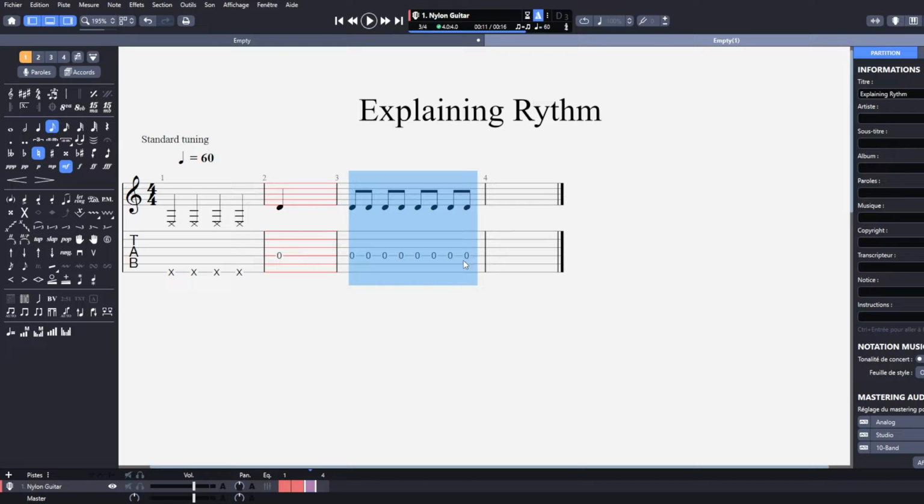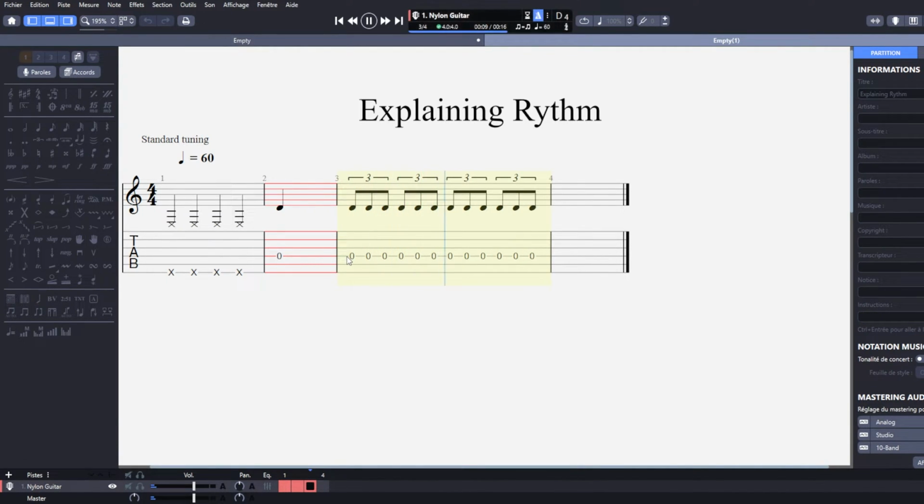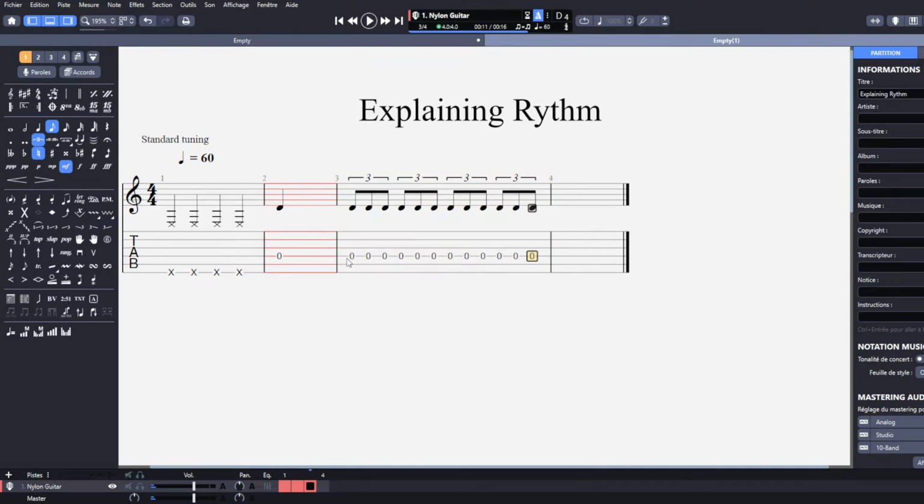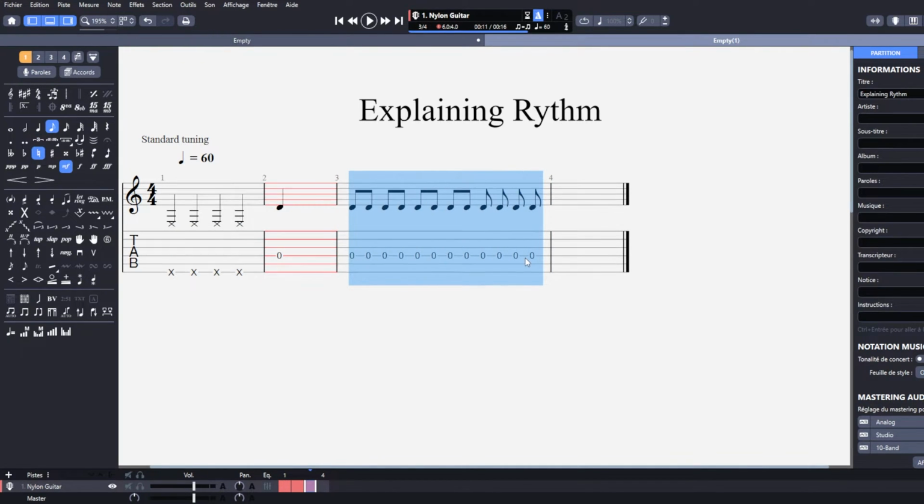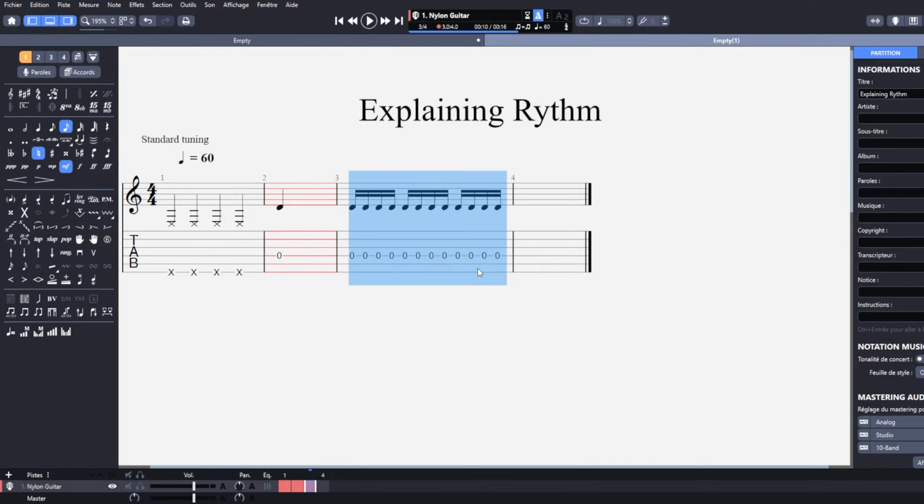Okay. Now there is also that, which is like ternary. It's like, and then again there's also that, okay? Then we can also go a lot faster, like that.